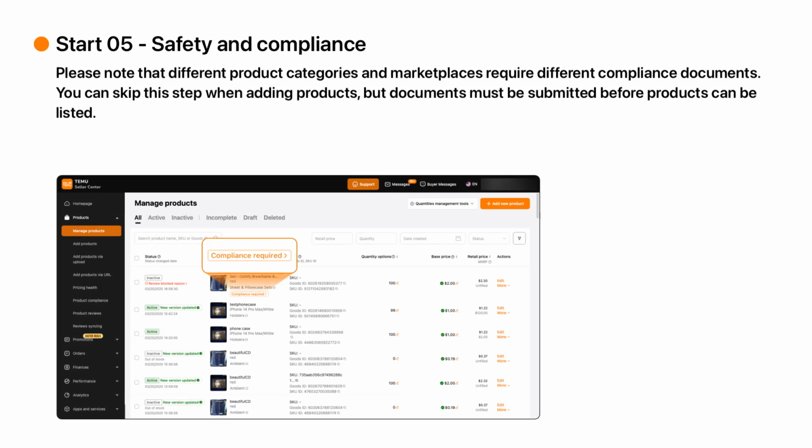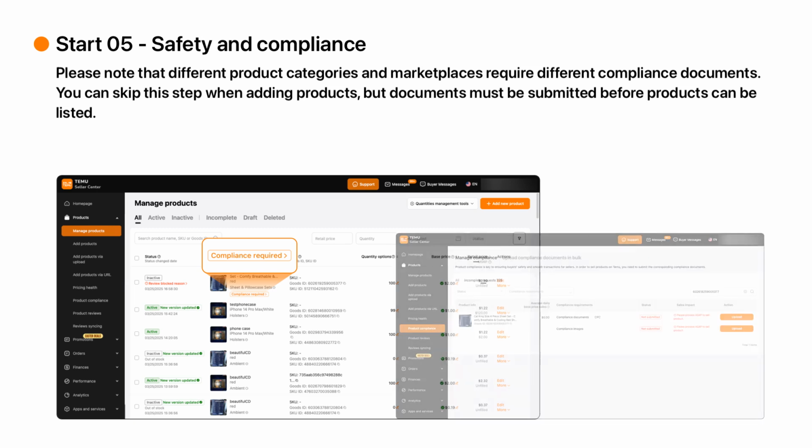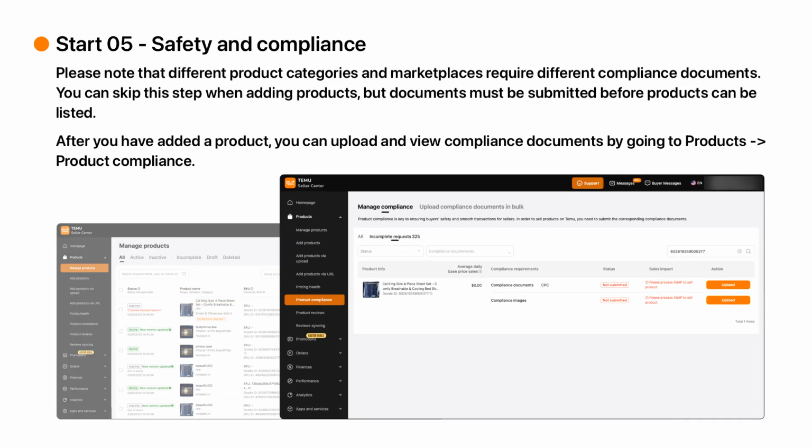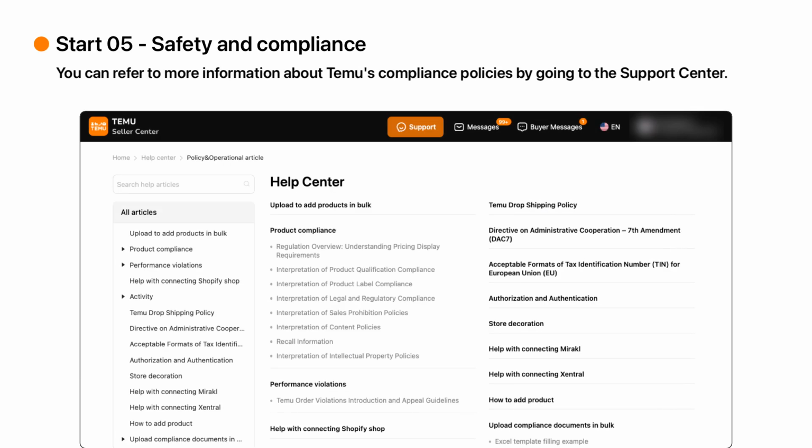Please note that different product categories and marketplaces require different compliance documents. You can skip this step when adding products, but documents must be submitted before products can be listed. After you have added a product, you can upload and view compliance documents by going to Products-Product Compliance. You can refer to more information about TEMU's compliance policies by going to the Support Center.